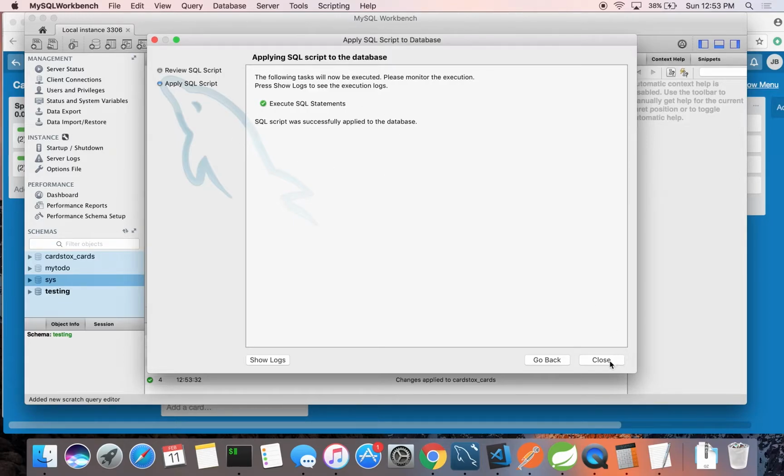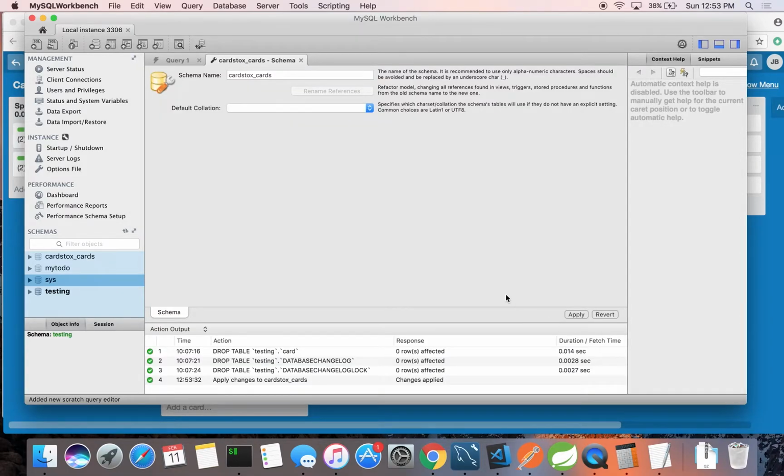The reason we're making a new database is because with a microservice architecture, if you're doing it, I suppose, the correct way, and I'm air quoting here, each microservice should have its own database. So we're going to follow that rule. We're going to use the Cardstox cards database for our card service. Okay, so now I have my new database created, my new schema.